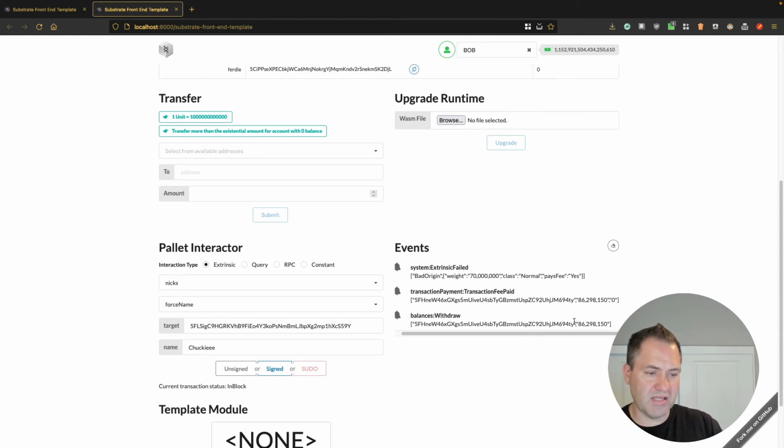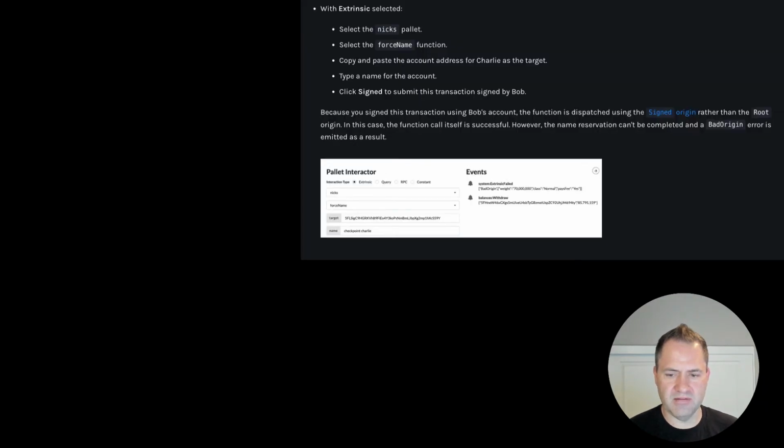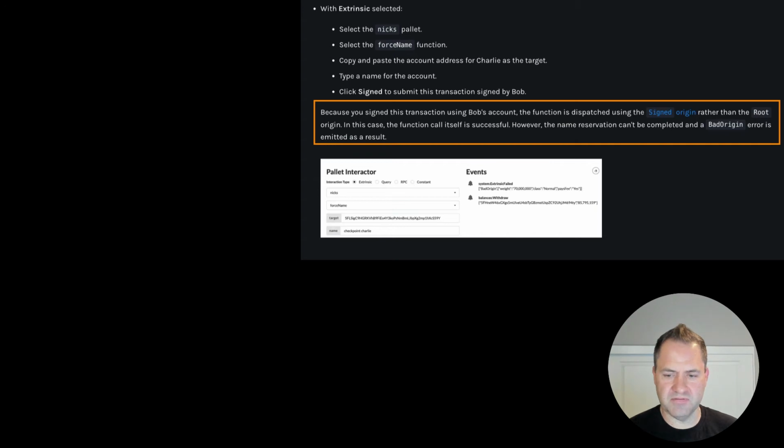We paid a transaction fee, but it failed. And it failed with a bad origin error. But why did we pay the transaction fee? Well, it says here that the function call itself was successful. However, the name reservation can't be completed and a bad origin error is emitted as a result.